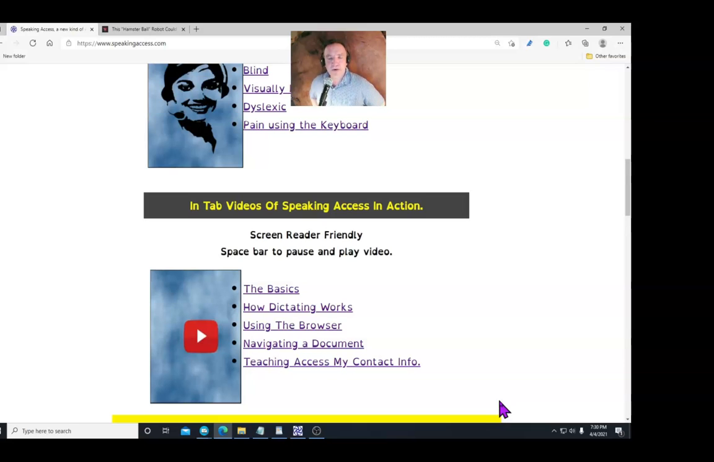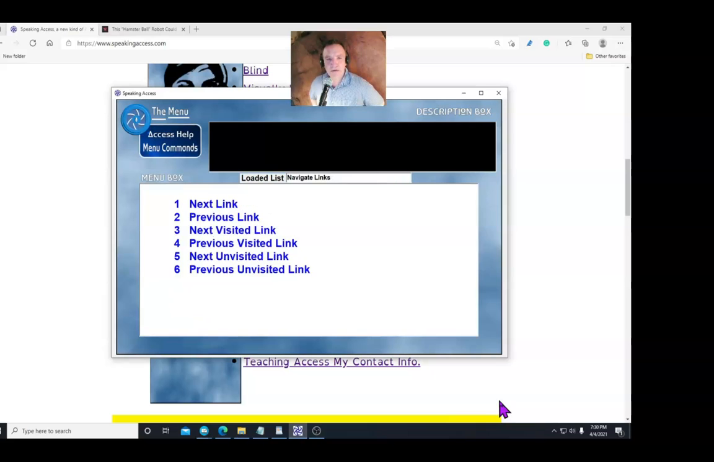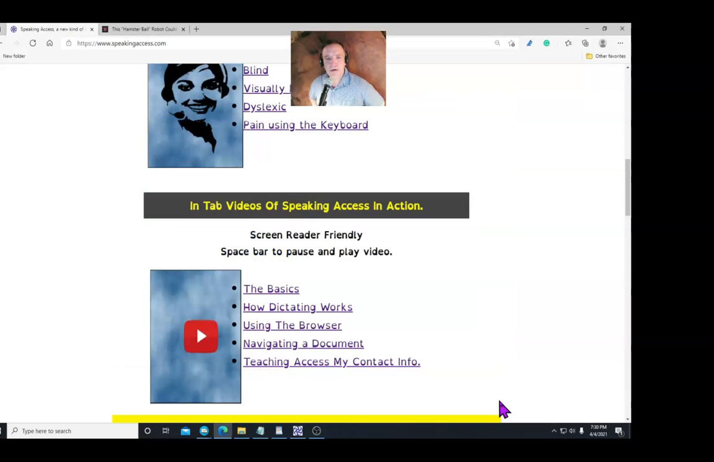Navigate website with screen reader. 9 items. Navigate links. 6 items in list. 1 next link. 2 previous link. 3 next visited link. 4 previous visited link. 5 next unvisited link. 6 previous unvisited link. Next link. Speaking access, a new kind of accessibility software.